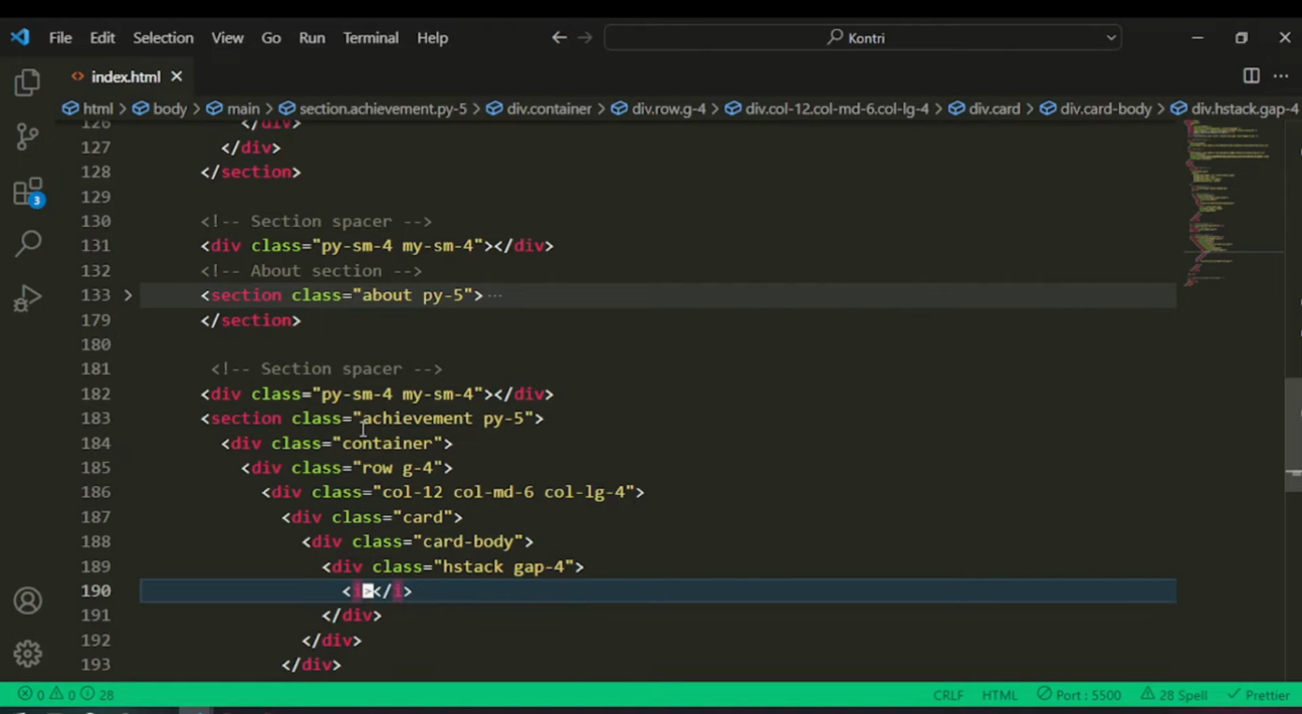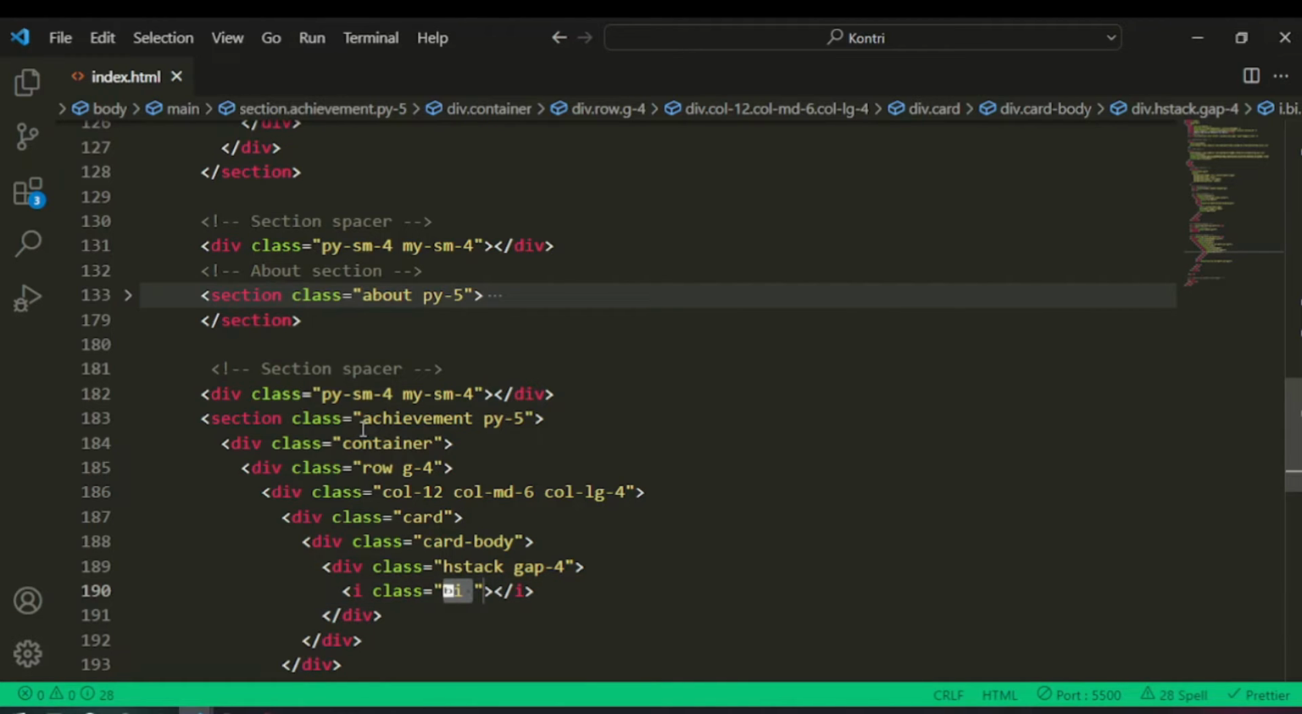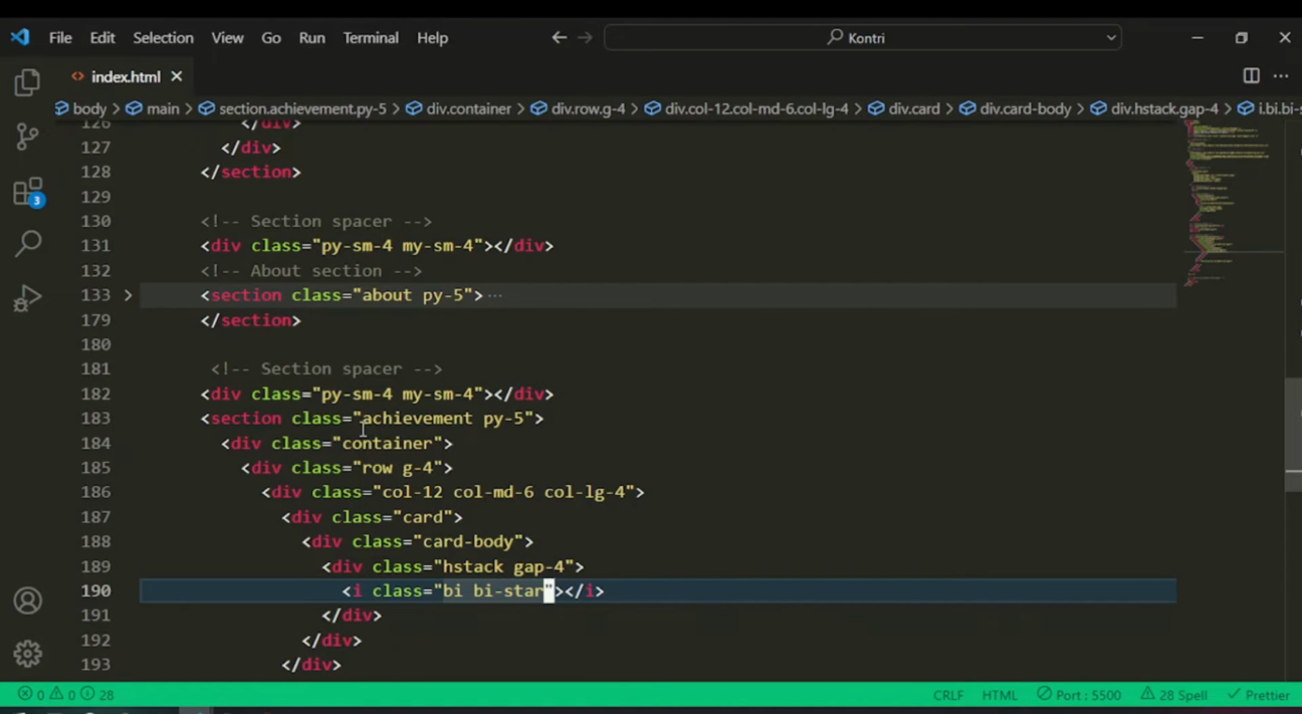For this I tag, I want a class, and since we use Bootstrap icons, I write bi, then a space, and another class. The way Bootstrap icons are defined, you first write bi, then add the specific icon you want. In this case, we write bi-star, and that should give me a Bootstrap icon. So let me press save here, and then add the other elements.